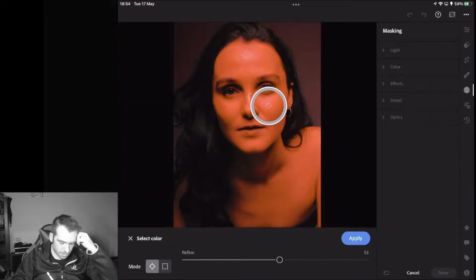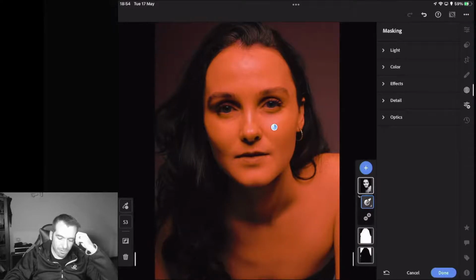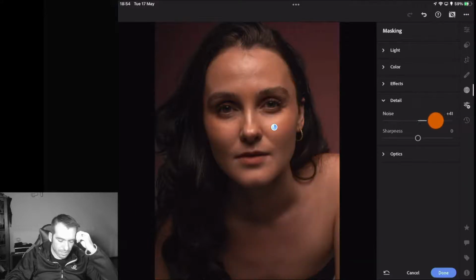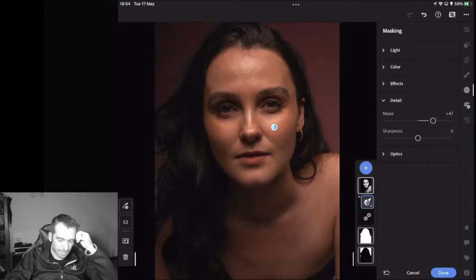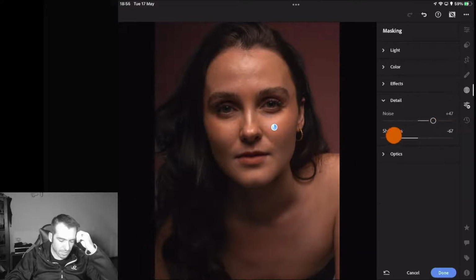That's our mask. I'm going to apply it. Now we can just adjust her skin. I'm going to go to detail, noise reduction. A tiny bit of noise reduction might help a little bit to soften skin. Sharpness, I'm going to go the opposite way, just to soften skin again.